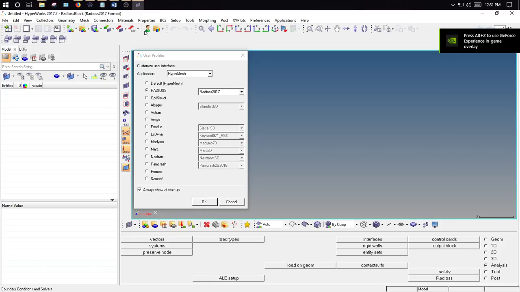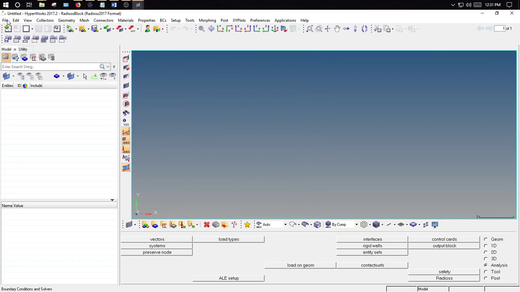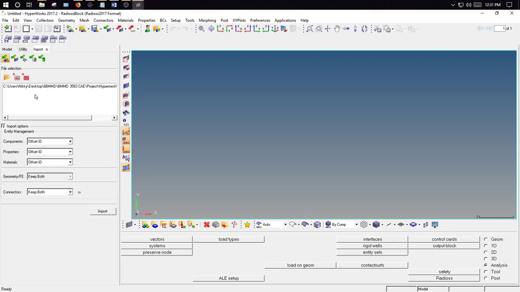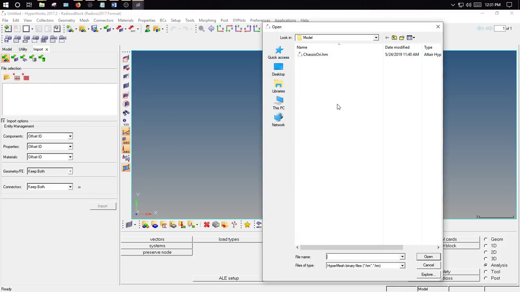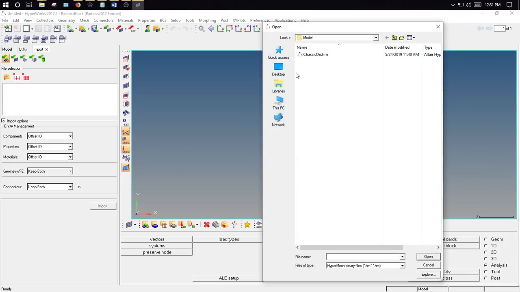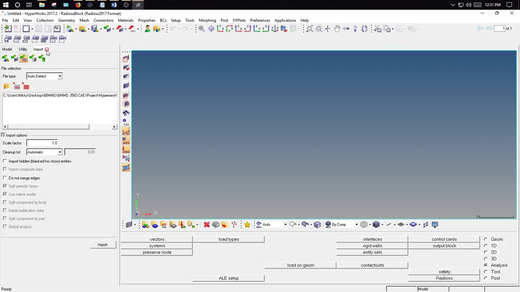Like usual, we are going to use Radioss. So go to File, import your model, import geometry. Okay, let's do it again.